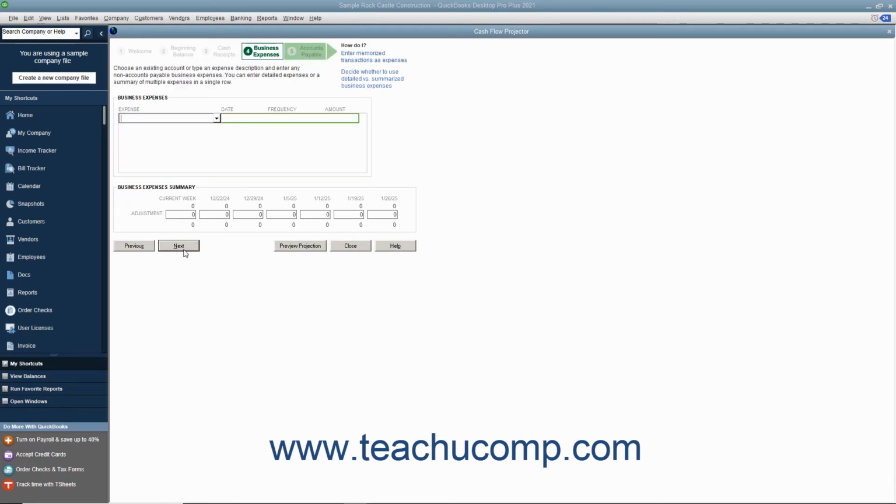In the next screen, enter any expenses that are not accounts payable. You can either enter detailed expenses or a summary of multiple expenses in one line. Enter these into the Business Expenses section. You can also make adjustments at this time as well.